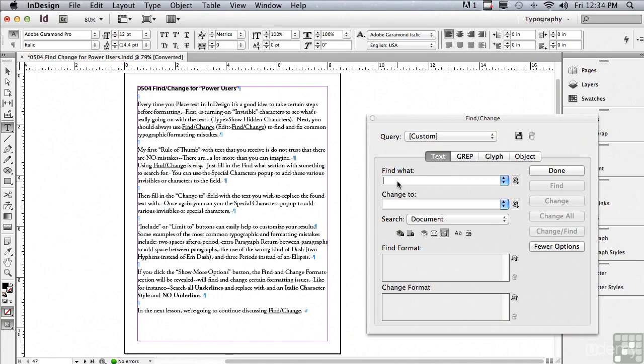The first is probably the most common, which is a period. Let me just type a period in the Find What field, and then 2 spaces after it. So I'm going to hit my space bar twice. So I have a period and 2 spaces. 2 spaces after a period went out with the typewriter. It is typographically incorrect. Now that I've told Find Change what to look for, I have to tell it what to change to. In this case, it's a period with a single space.